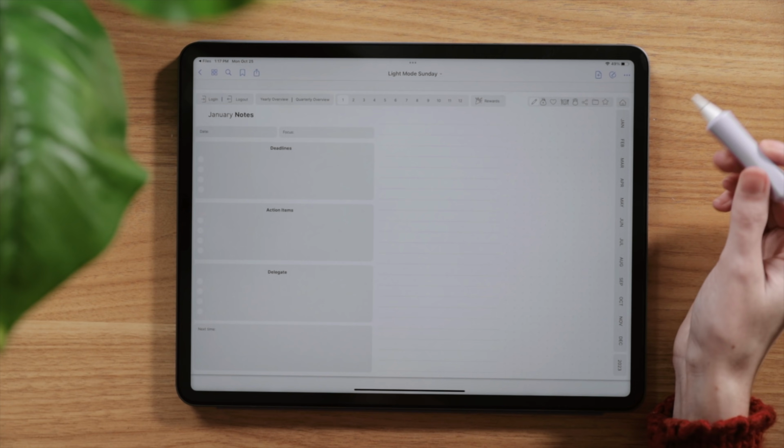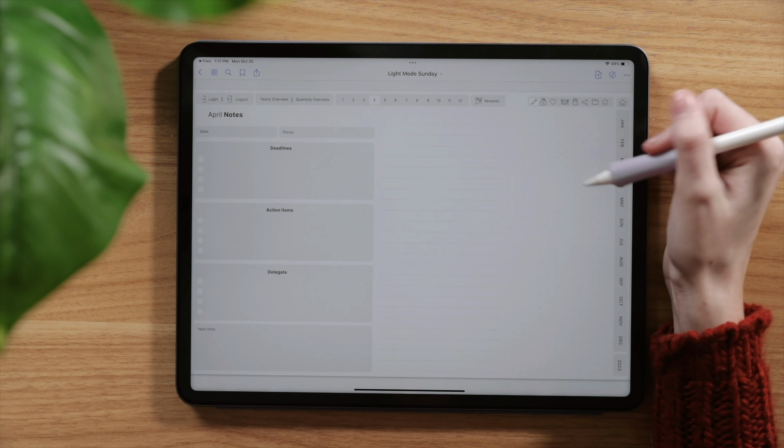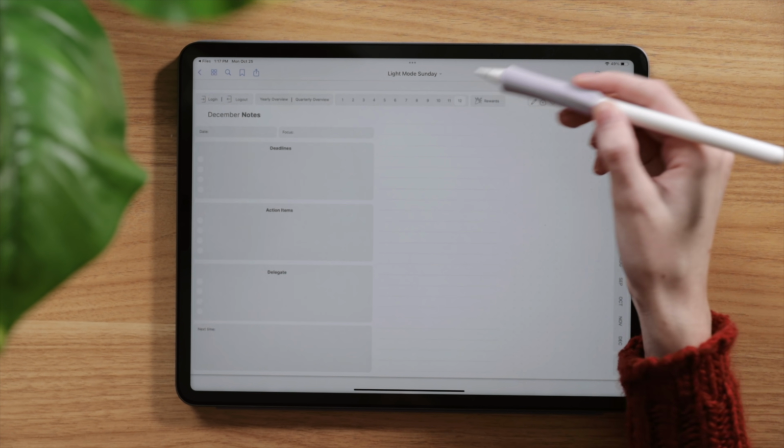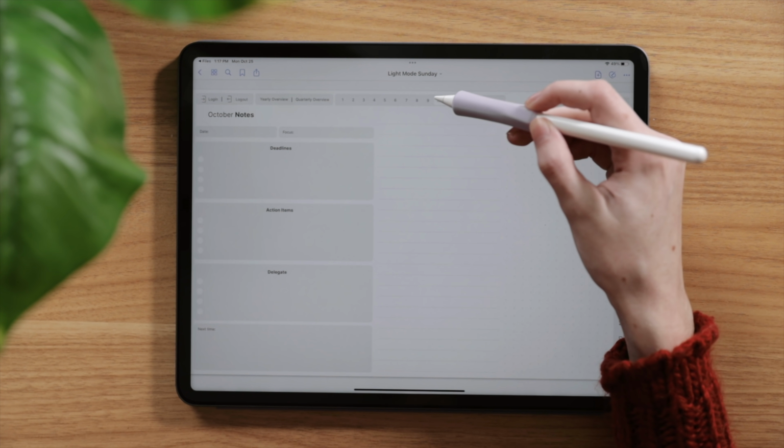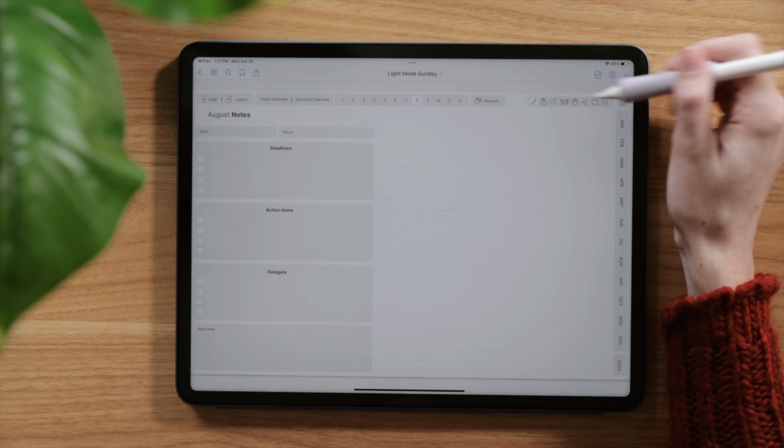So for instance, April is month 4. I can just select number 4 and be brought to the notes section for April. Again, I can click into any of these numbers to be brought to the respective monthly notes page. Same thing would be true for any of these here.